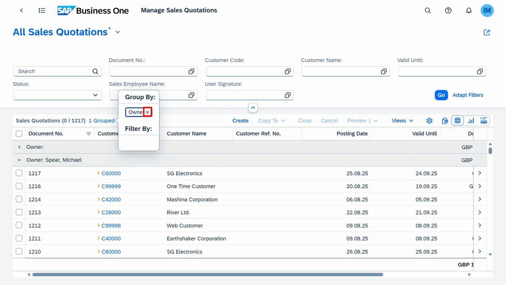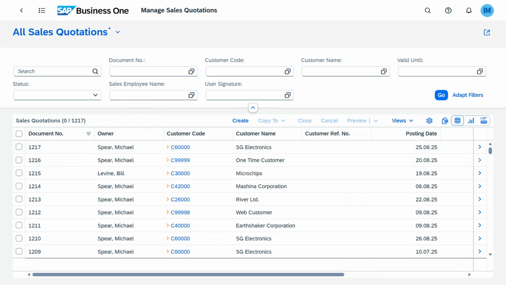You can easily remove these groupings or filters by clicking on the X icon next to the grouping. This allows for quick adjustments without resetting everything. Now the grouping has been removed, returning the table to its flat view.